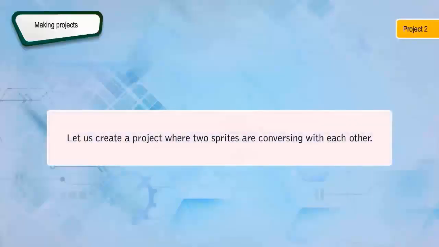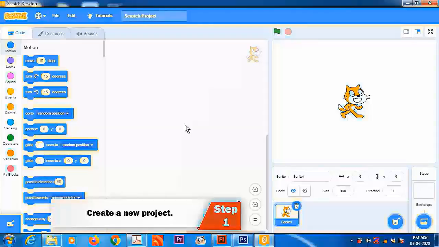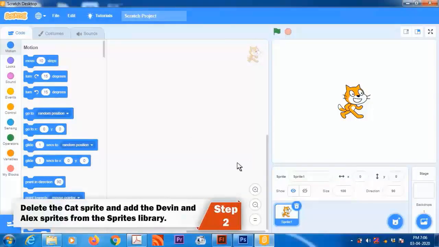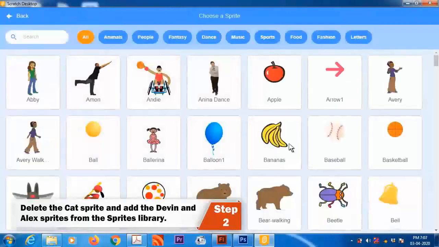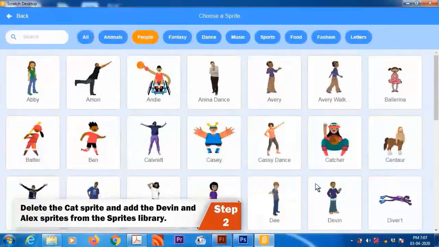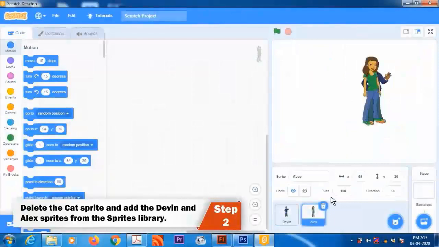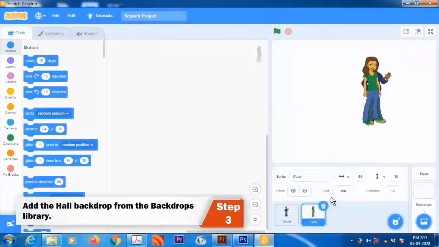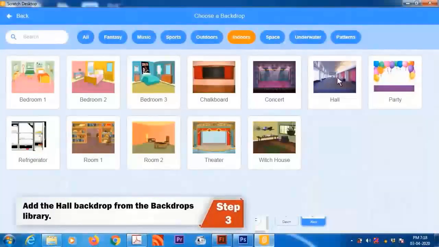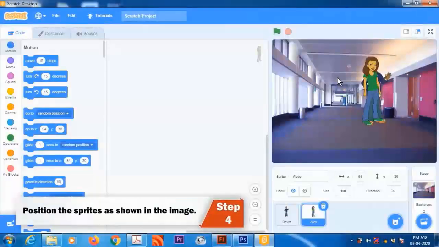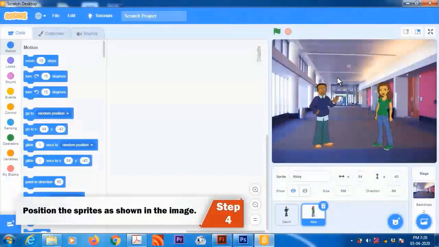Project 2. Let us create a project where two sprites are conversing with each other. Step 1. Create a new project. Step 2. Delete the cat sprite and add the Devon and Alex sprites from the sprites library. Step 3. Add the hall backdrop from the backdrops library. Step 4. Position the sprites as shown in the image.